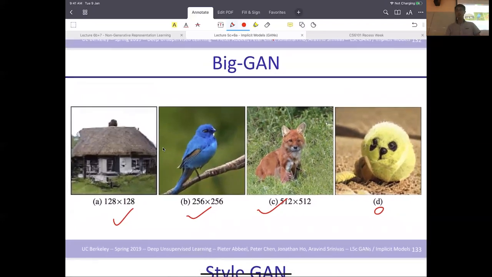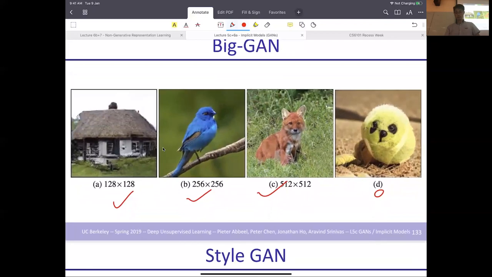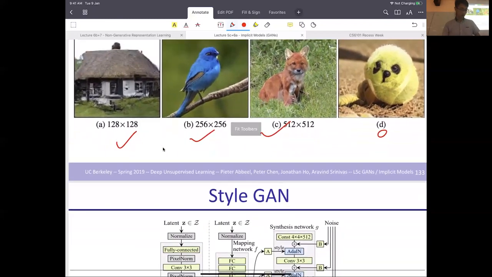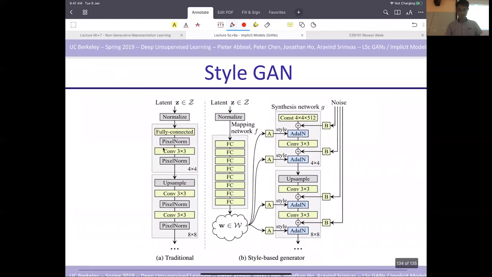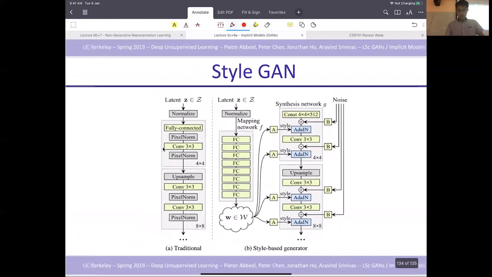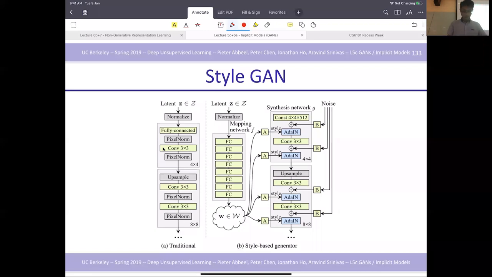So any other questions? Then I'll go to the last two slides, and I'll briefly introduce the last model called StyleGAN.